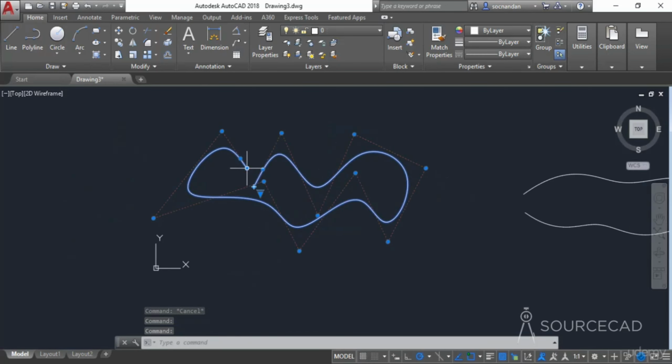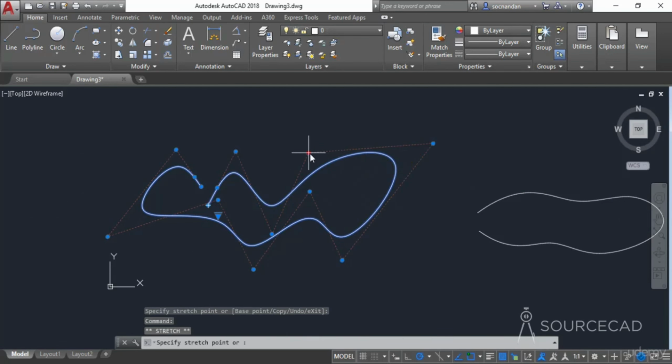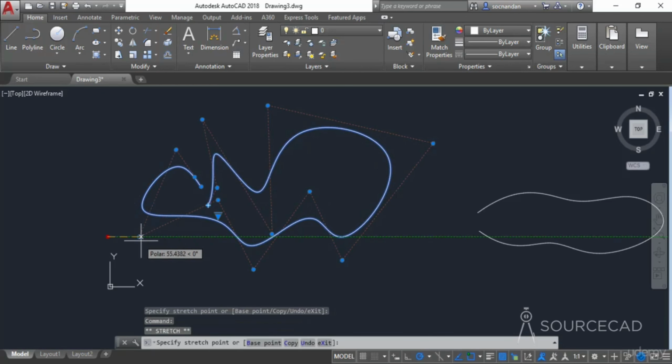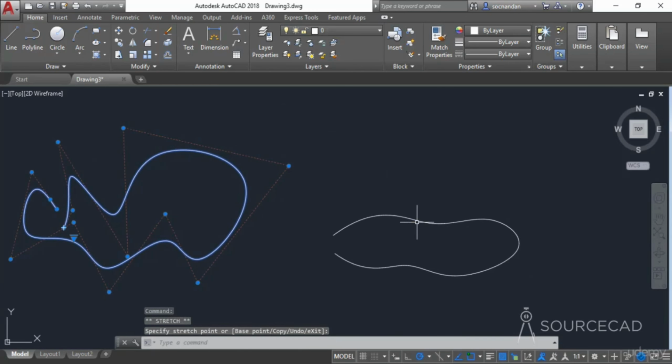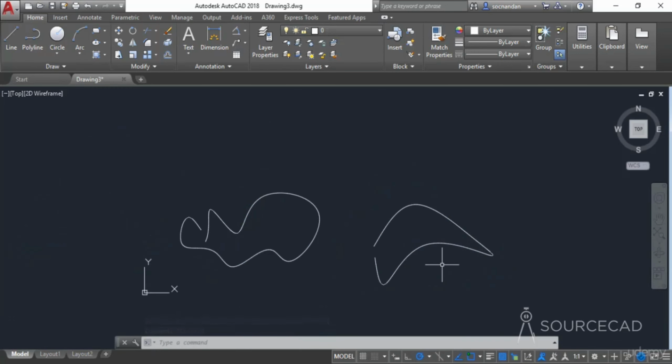If you want to change the shape of this spline even further, you can use these grips to change its shape, and using this control vertices spline you'll have more control over the curvature or the geometry of this spline. And in this case also you can select these grips to further modify the shape of these splines. So this was all about polyline and spline command of AutoCAD.